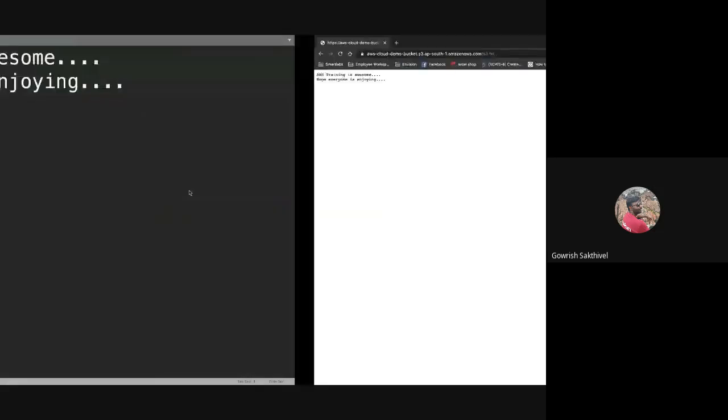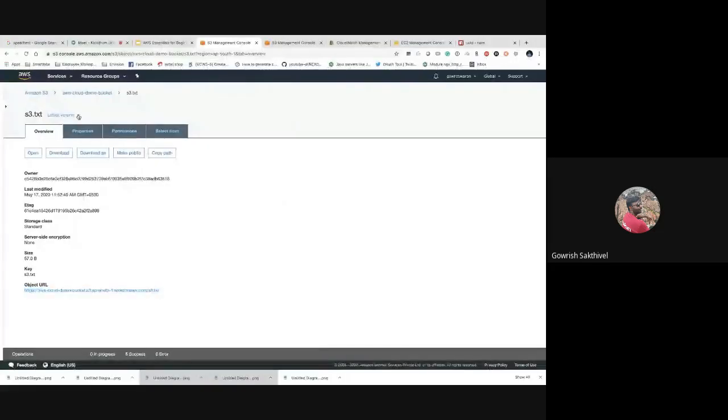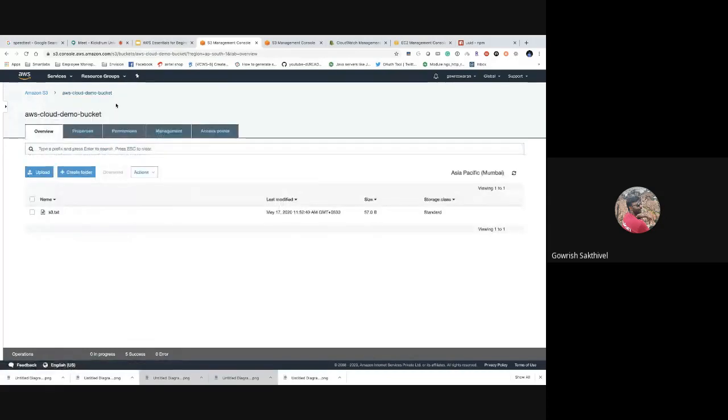So now, let's say I want to see what are the changes that happened in the same file. How do I see what are the different versions of the file created? So if you go to the file, it shows latest version. And you can see only the latest version is listed here. Which means I cannot access my old version of the file. So there is a setting in S3 which you have to enable to store the versions of the same file.